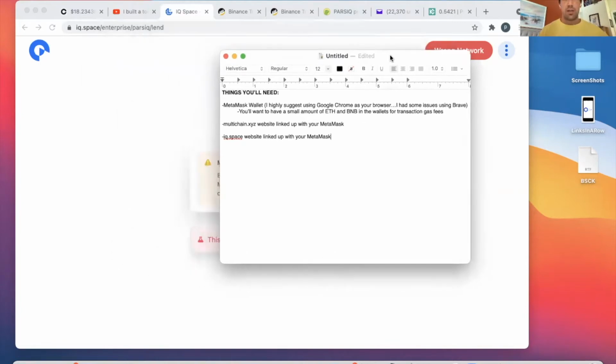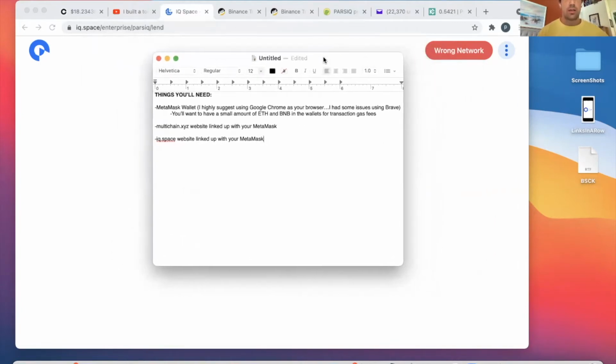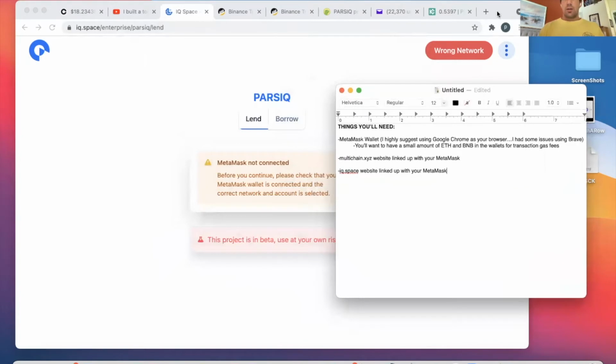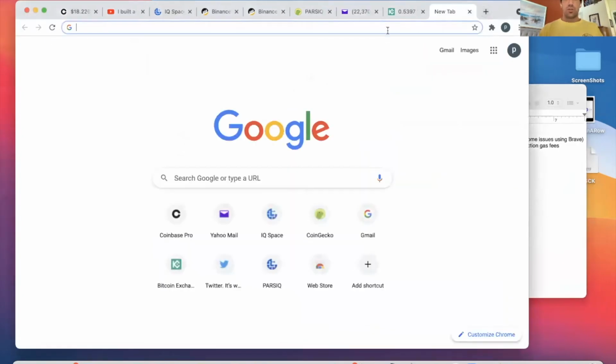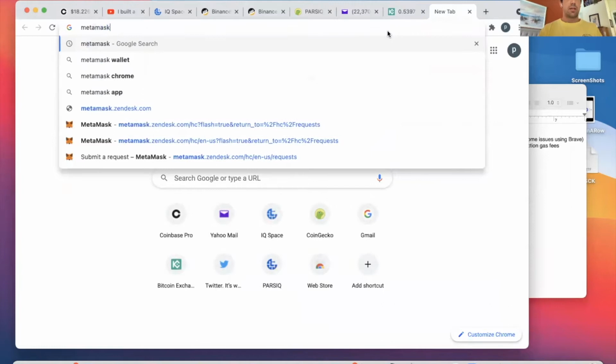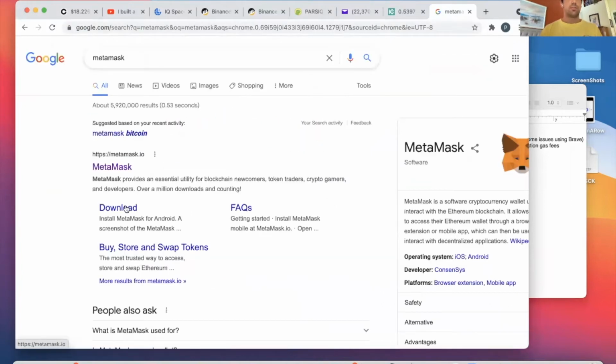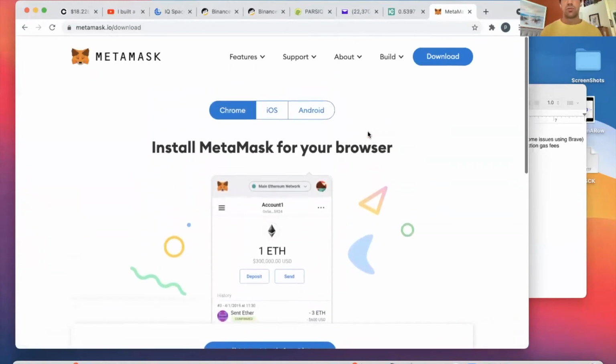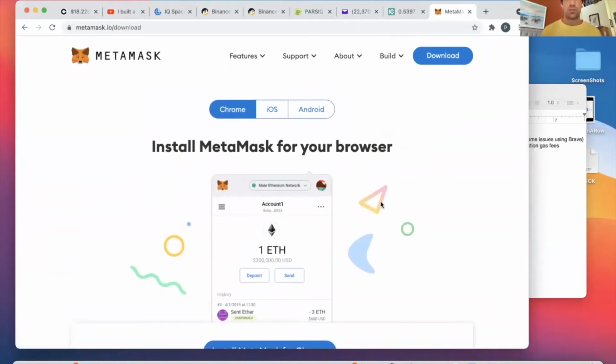So off the bat, you're going to need a MetaMask wallet. I highly recommend using Google Chrome as the browser and using the MetaMask extension for Chrome. Just did a run through with this trying to use Brave, and it was a huge pain in the butt. So stick with Chrome. Anyone who doesn't have MetaMask yet, it's pretty easy. You can just Google MetaMask, click download, and it'll run you through. It's pretty easy to run through for real new users.